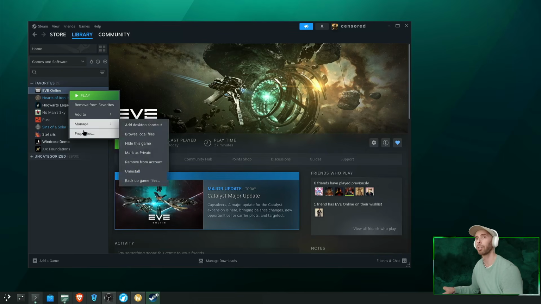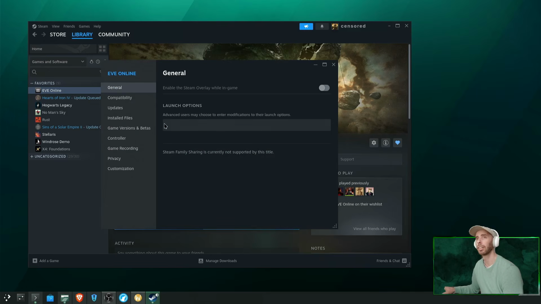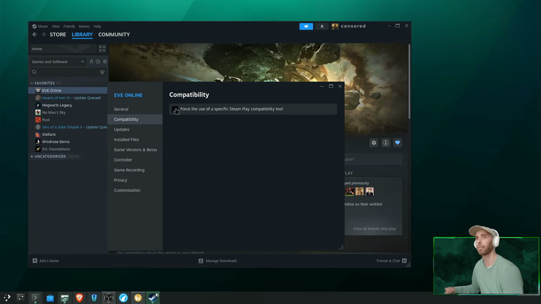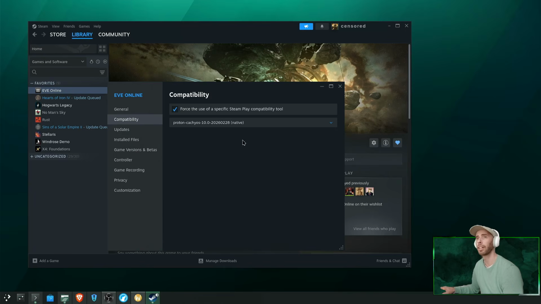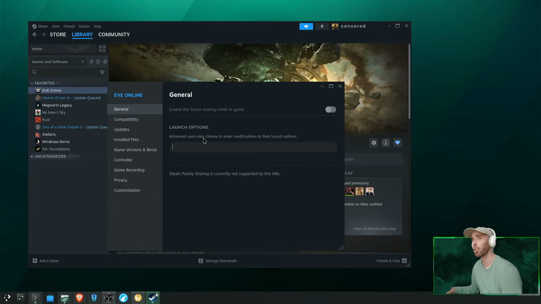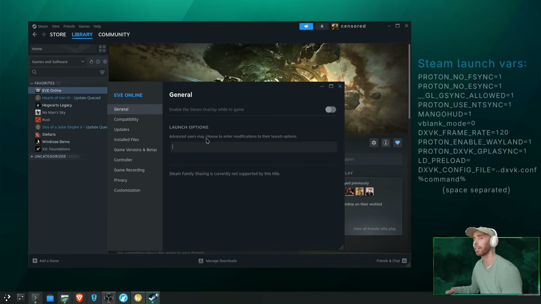I can now go to properties and compatibility. I can force a specific version of Wine, in this case Proton CachyOS, and I can keep it like that. Then I can go back to general, and you can see the launch options. I actually can add all the configuration that is relevant for the Wine runner.